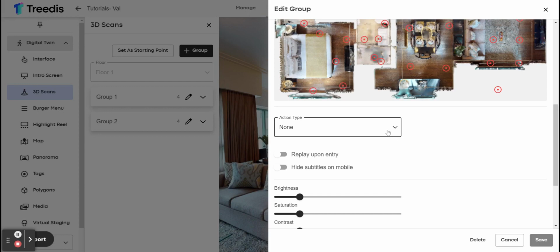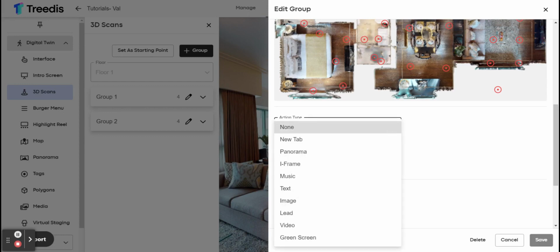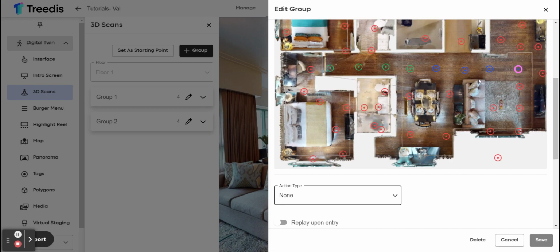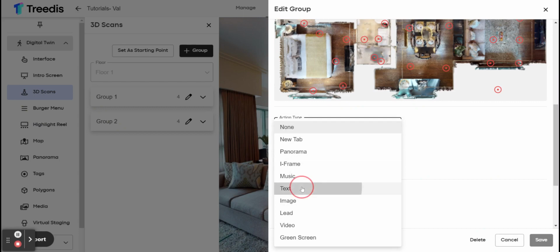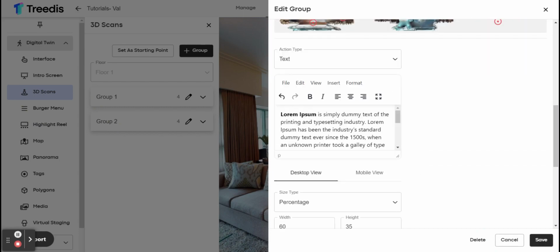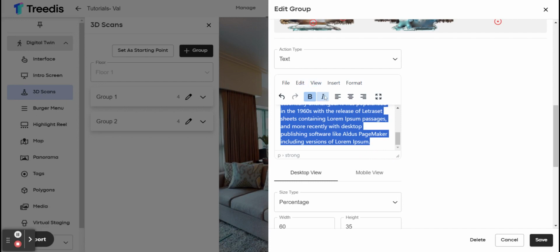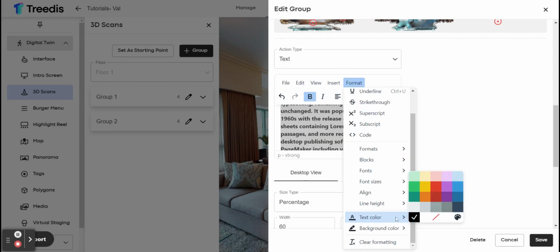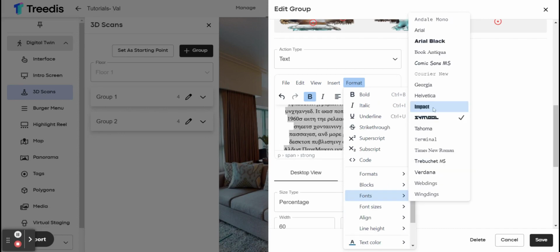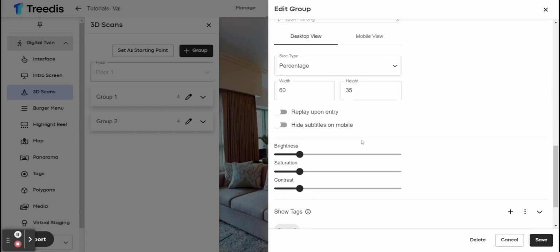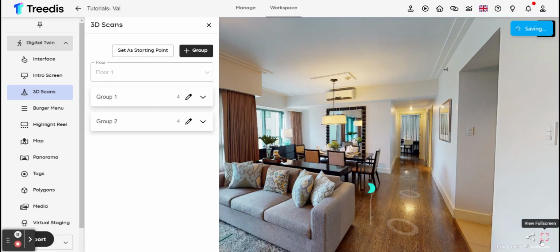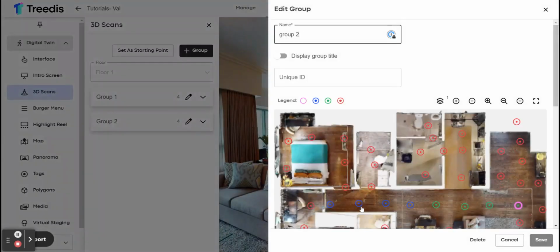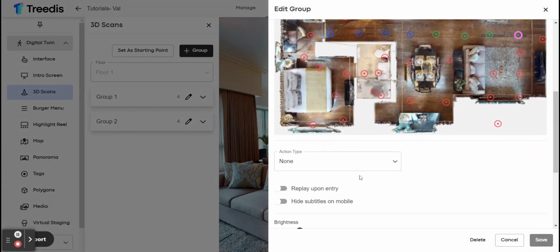Next, we have action types. This means that with these, you can assign different actions to happen as you step onto those sweeps. I will assign an action type for my group number 1 and an action type for group number 2. So let's assign, let's say, text for my group number 1. I have put my text here. I can also customize it. Right. And click Save.